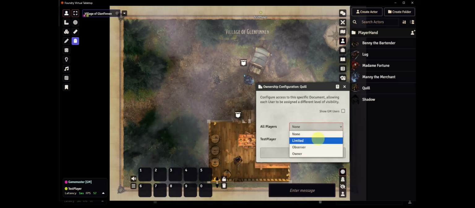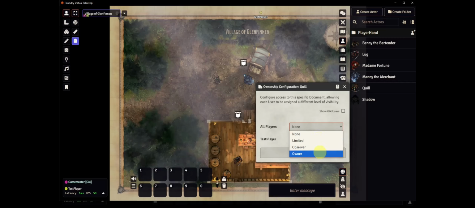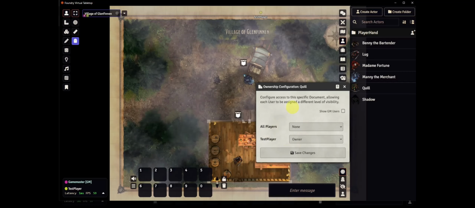If you modify this to be limited, it means that players can view some things on their neighbor's character sheets, but not edit those character sheets and tokens. And so on and so forth down the line with observer and owner, just like we saw for the test player setting. I'd suggest asking your players how much visibility and control they want other players to have with their character sheets in the game.